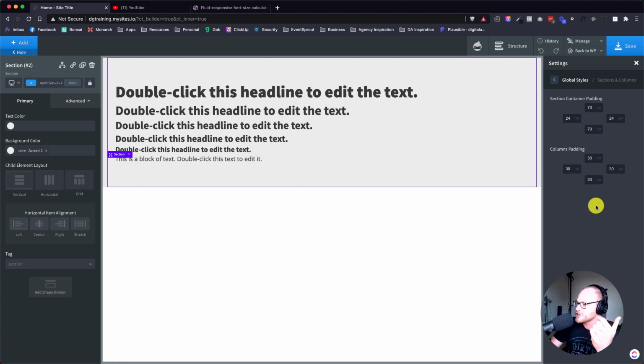So go to sections and columns, and you're going to see we're running into the same problems here. This 70 pixels default padding that Oxygen gives you is not responsive, and neither is this side. Now, the side doesn't matter that much. I would recommend it always just stays the same, but we do want it to be rem units and not pixels. And then this columns padding here is a nightmare waiting to happen if you don't get rid of this.